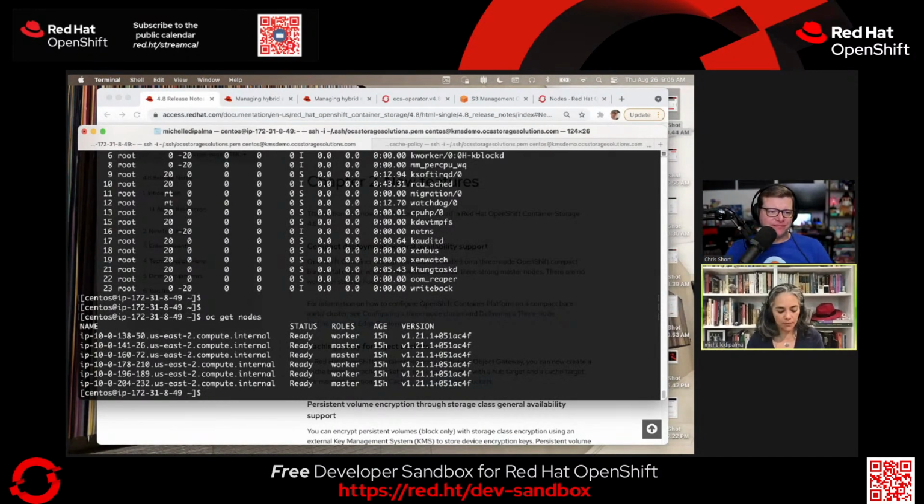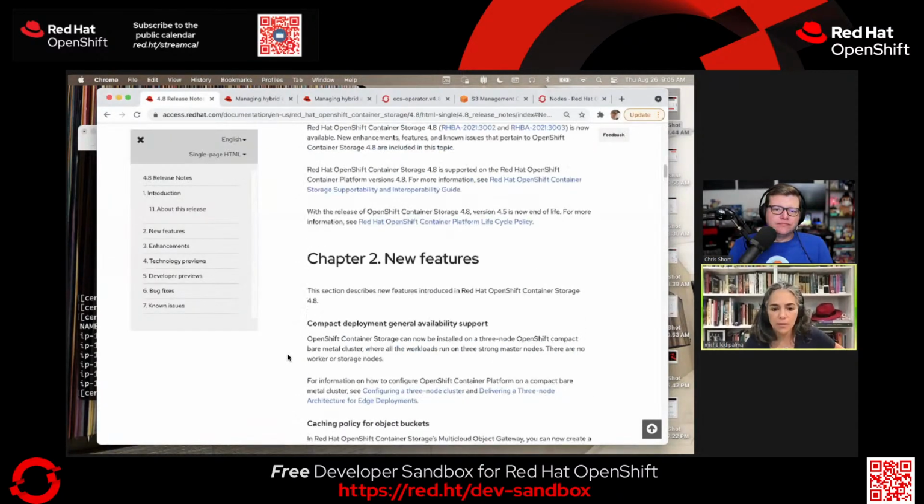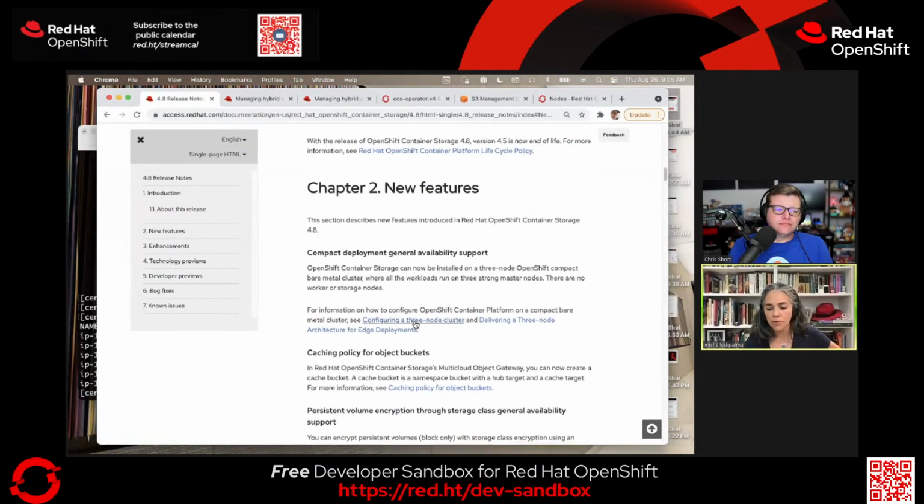So let me show you something, starting with compact. This is when you go to install your configuration. It's right here in the document: configuring a 3-node cluster.